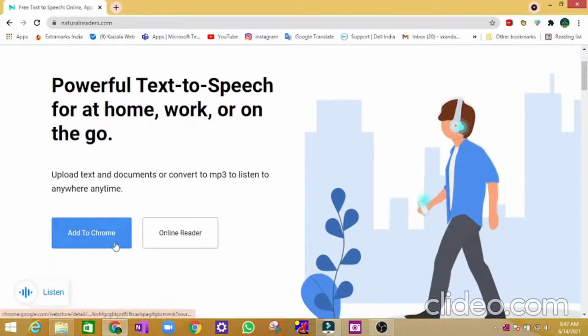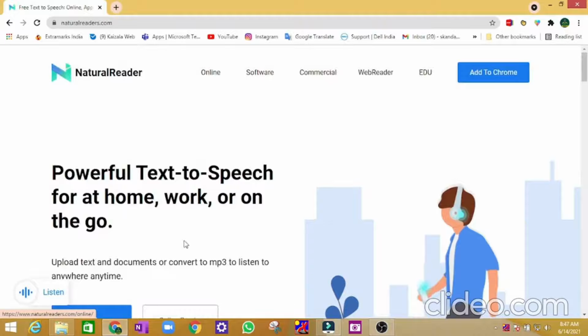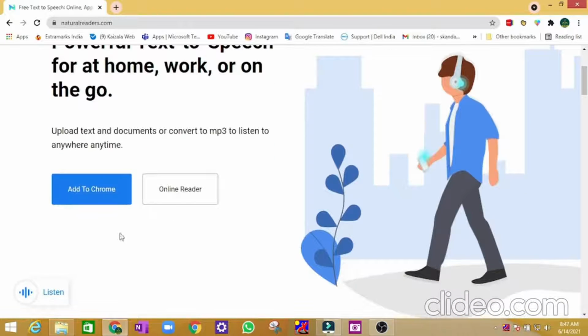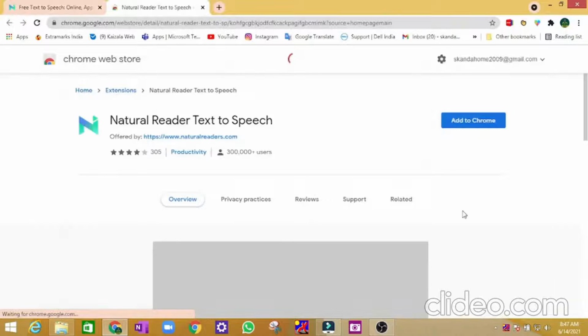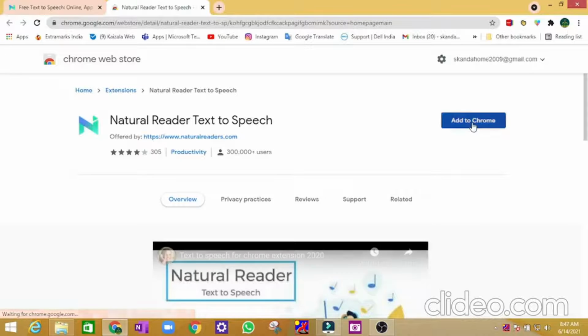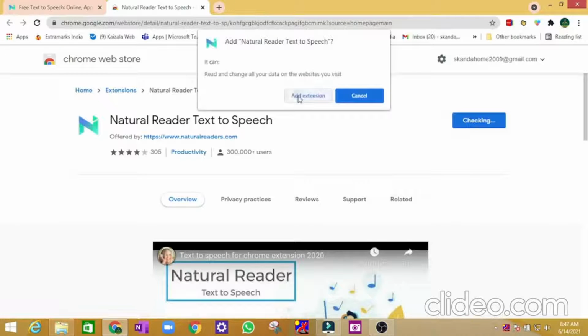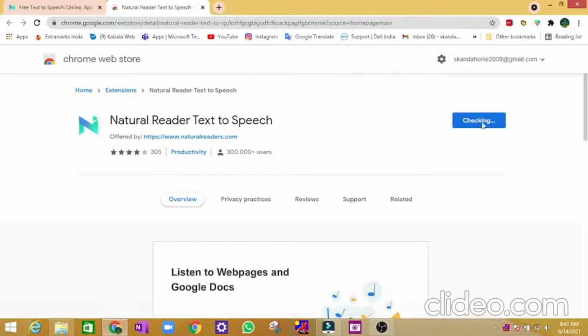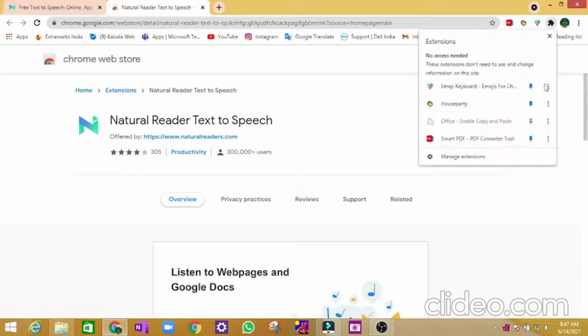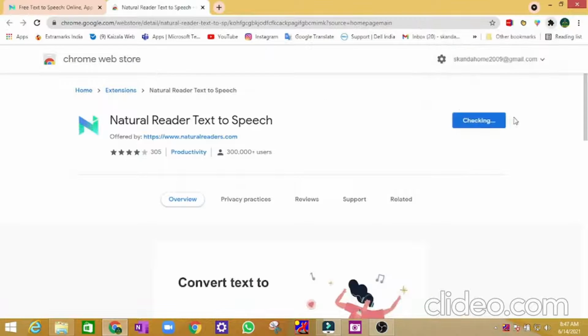You can use it as a Chrome extension and as an online reader too. So I would suggest if you use this narrating app daily, then you can add this extension to Chrome, just like add to Chrome. Then it redirects you to this thing. Then you can just put add to Chrome, add extension. So it is just going to get added. So now it's checking. Eventually I think I'm going to get it. I don't know. We'll check on that later.